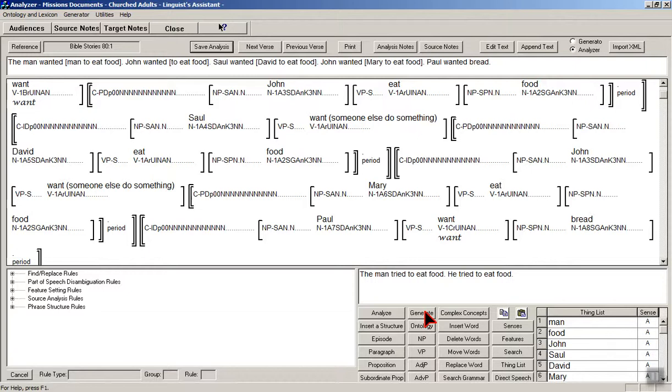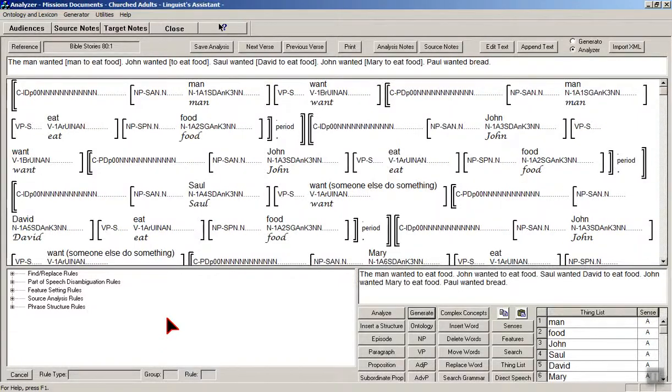Now, I don't want to give you the impression that the analyzer will always do everything correctly. It doesn't, and you're going to have to correct things when it doesn't. But it's nice to see that sometimes it can work. So I'm going to see what happens when I click on generate. I did that, and we're waiting to see what pops up.